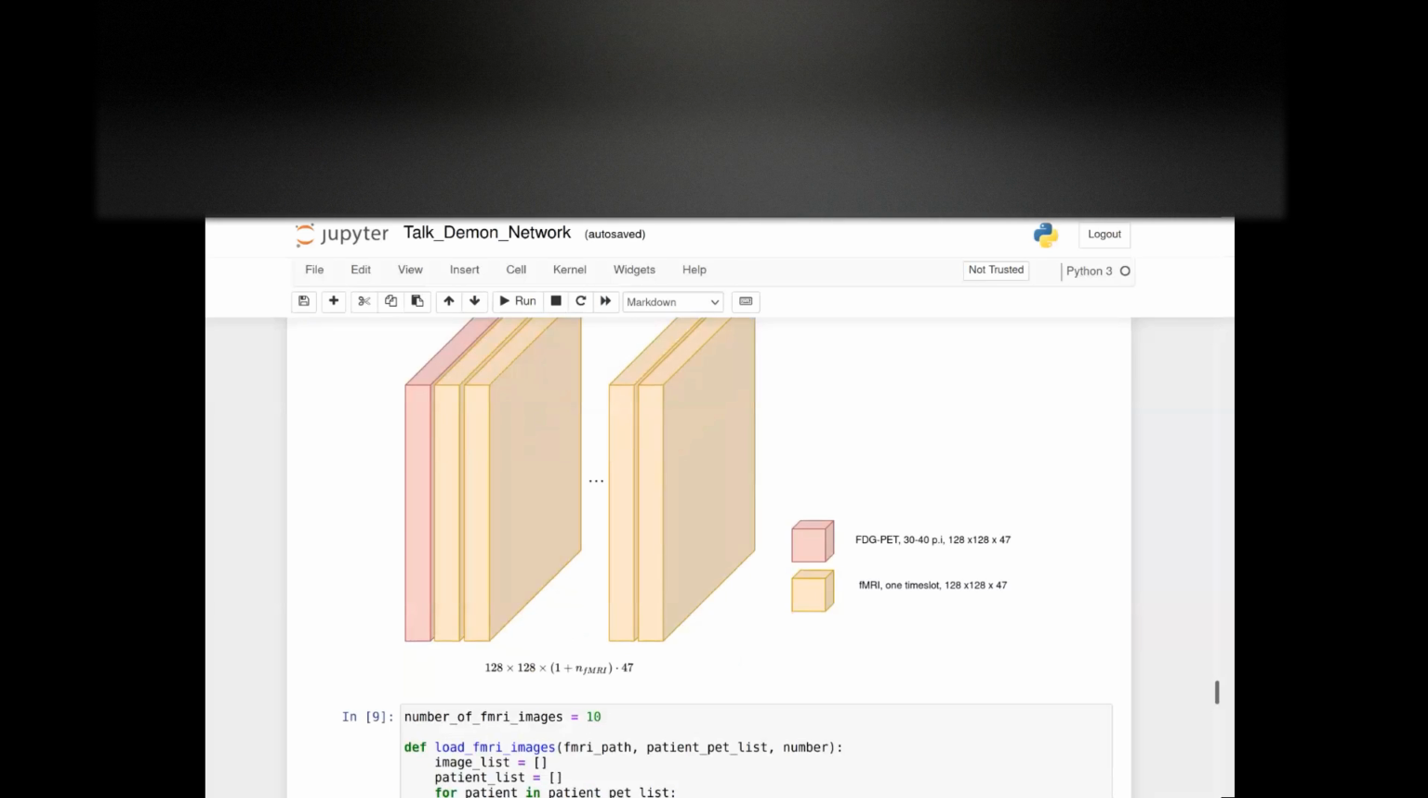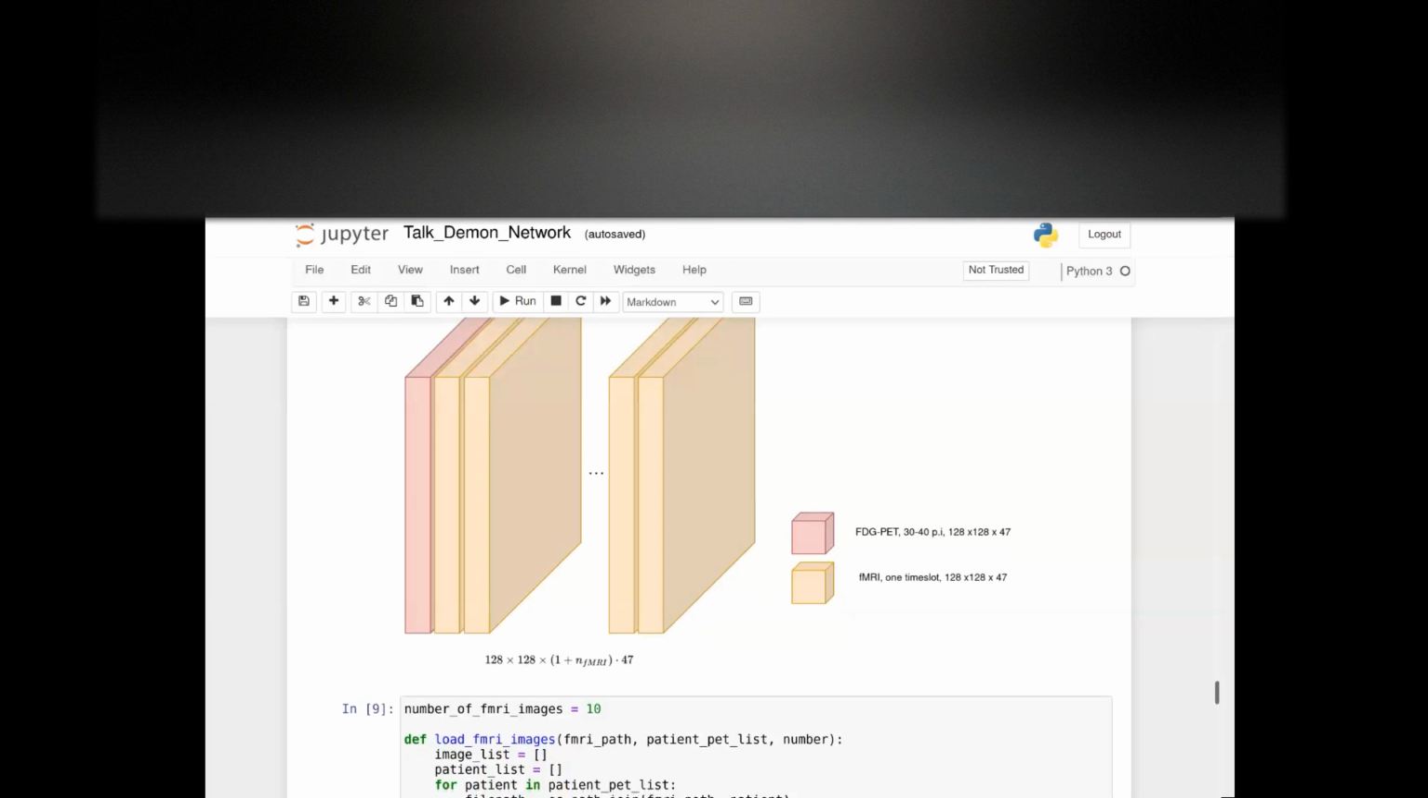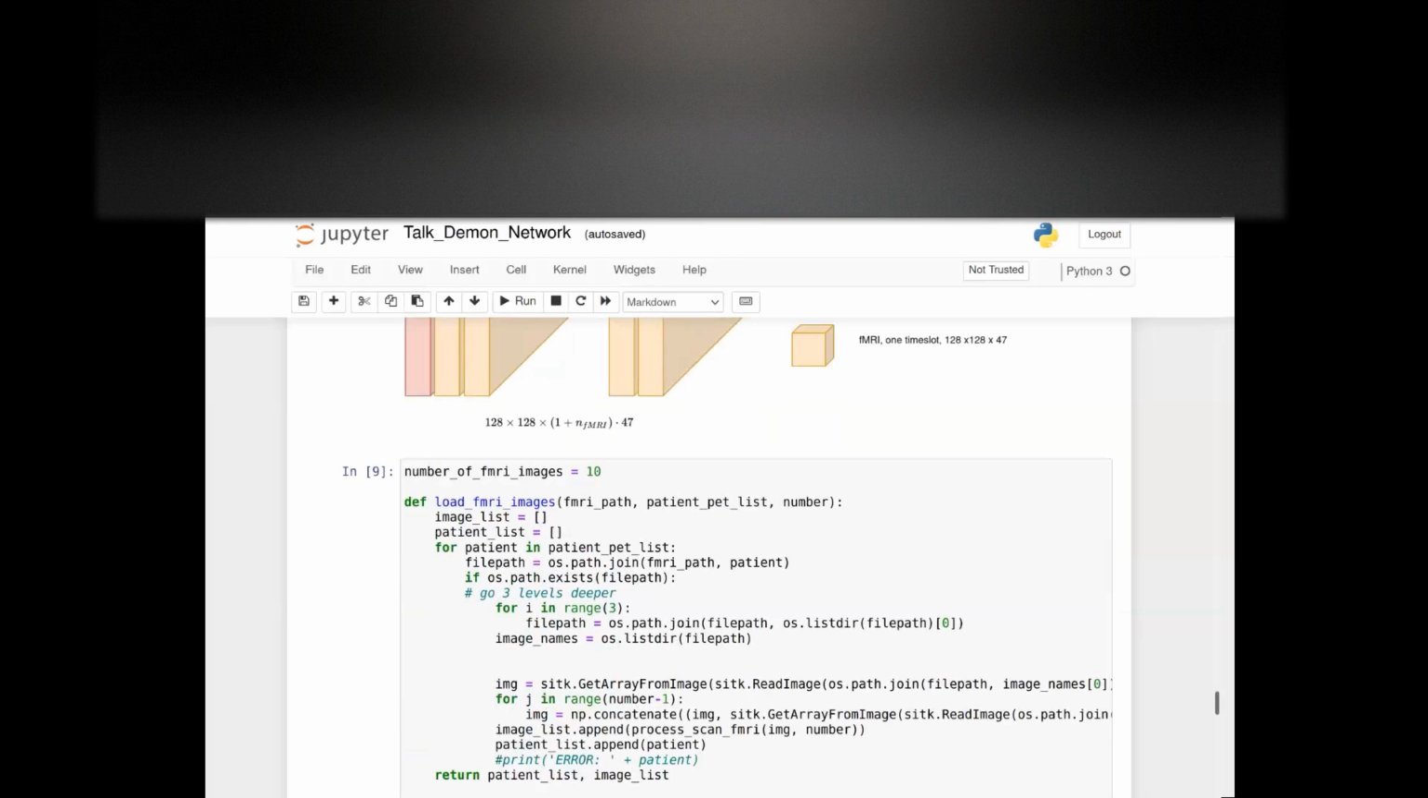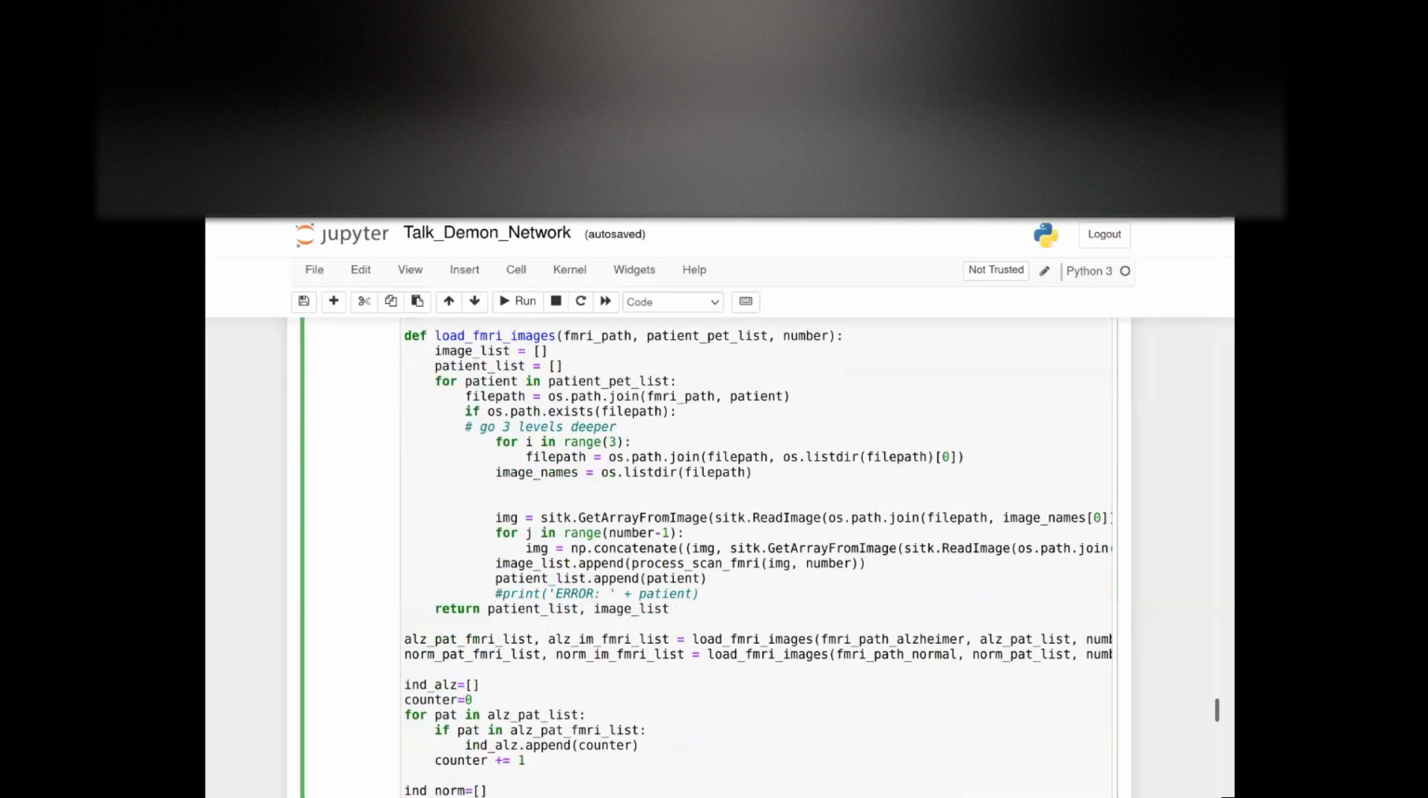And one of these yellow boxes is 1 time slot of the fMRI. And here for demonstration, I just used the first 10. Probably it will be better to use more, but again, the goal here is not to get best results, but just to demonstrate how it works. So I used the first 10 time slots of the fMRI images, and here I load the fMRI images, the first 10. I don't go into details.